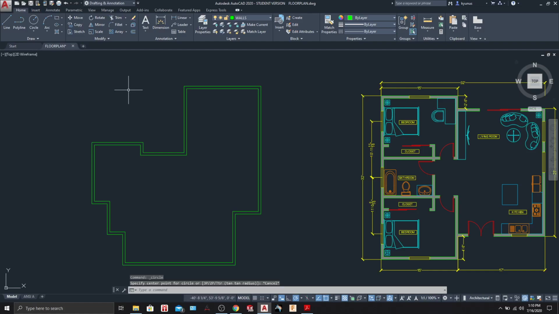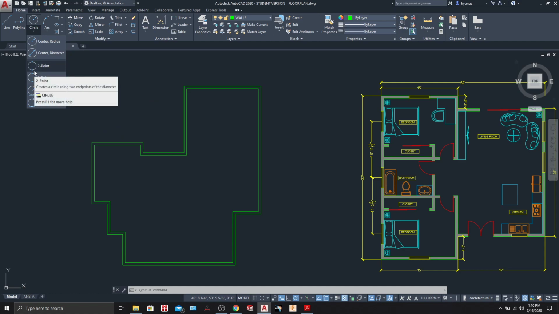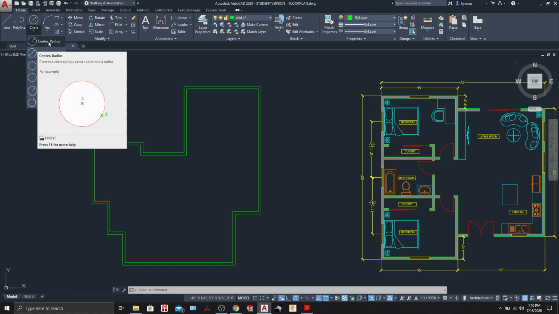Alright, so let's utilize the circle command that we have in AutoCAD. By default there are a few different commands inside circle itself. So we have center radius, center diameter, 2 point, 3 point, tan radius, and tangent, tangent, tangent. So these are the 6 different types of circle commands that we have in AutoCAD. So let's see what the first command is.